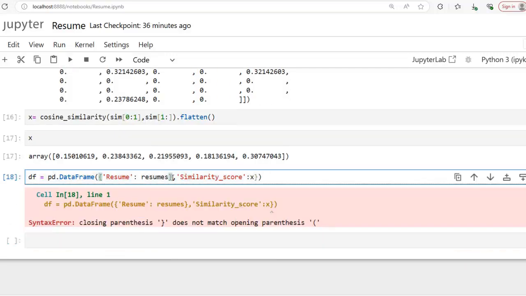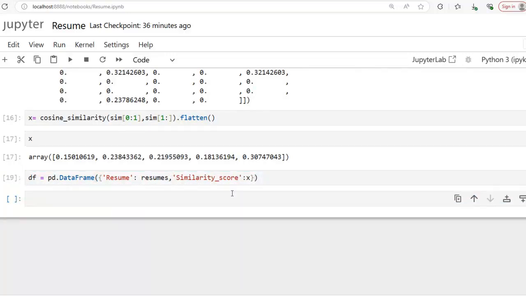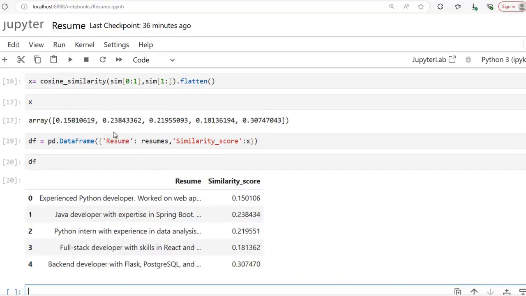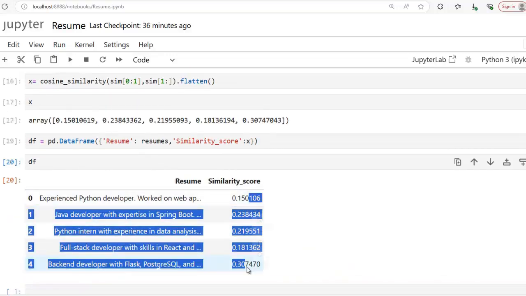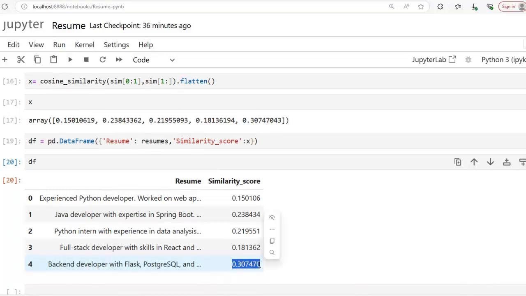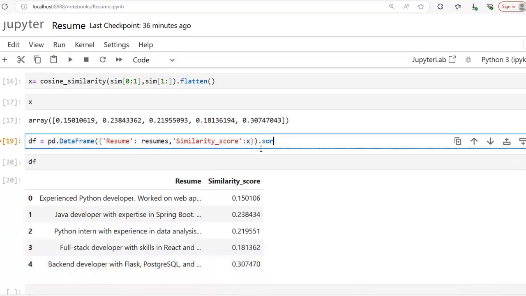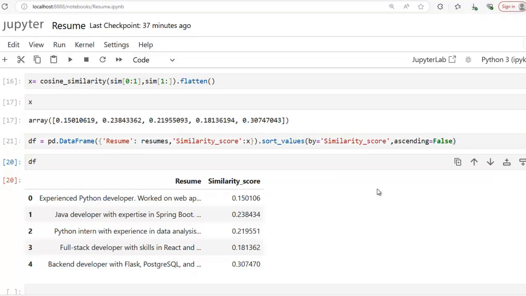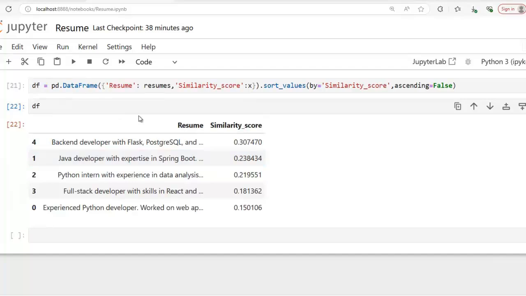Let's execute this cell. Sorry, here is the error. Let's remove this and let's execute this cell one more time. Done. Let's check. Done. But you can see by default it is in ascending order. Best score is here. So we have to sort this pandas data frame by this similarity score. Let's copy, paste it over here, and we want in descending order. So ascending is equal to False. Let's execute this cell and this cell as well. Done. You can see our pandas data frame, which is in descending order as per similarity score.